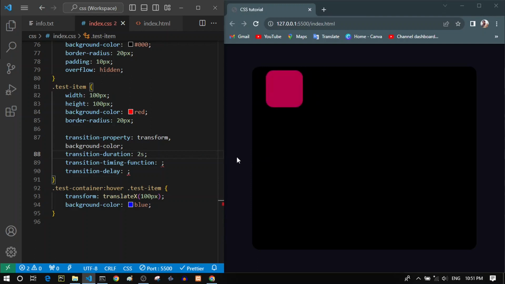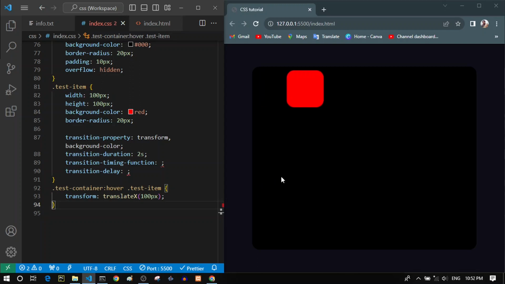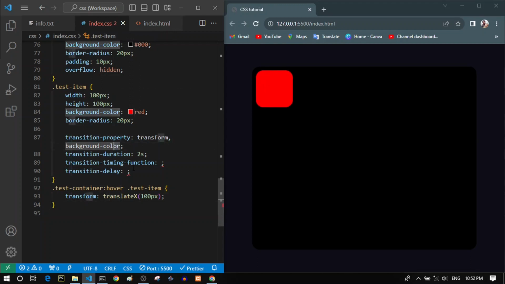Alright, you can see that now we have a very smooth and nice transition, or simply animation, on this item. You can see that it moves my item 100 pixels to the right, and also it changed its background color to blue. Alright, so now let's clear this background color and save it. You can see that now it only moves my item to the right. And now that we have deleted this background color, we don't need to have it here, so I can simply remove it from here too.